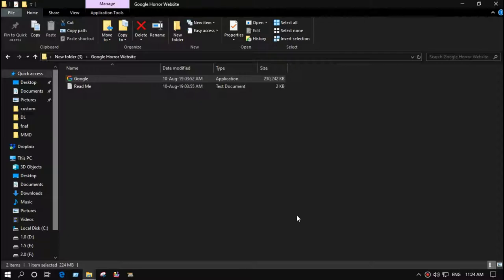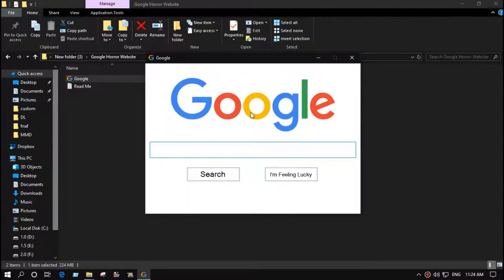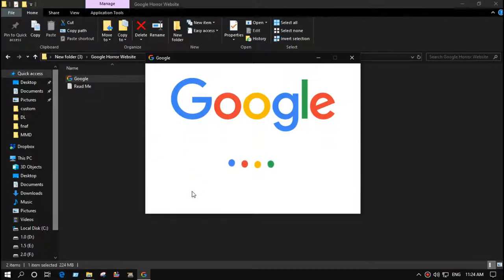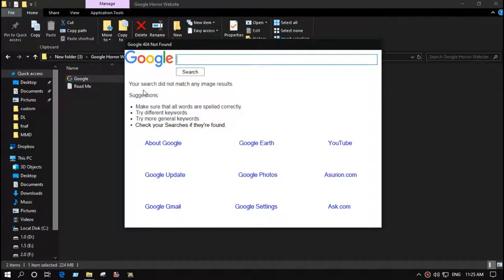What is happening? Oh, look at that, it's a Google, guys. I don't know, what should I search? Me love cat. How about let me search about cat? Let's see what kind of... Your searching did not match any image results. Suggestion: make sure that all the words are spelled correctly. Try more different keywords. Okay.